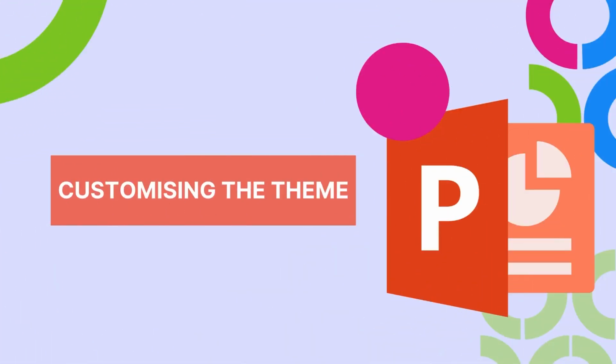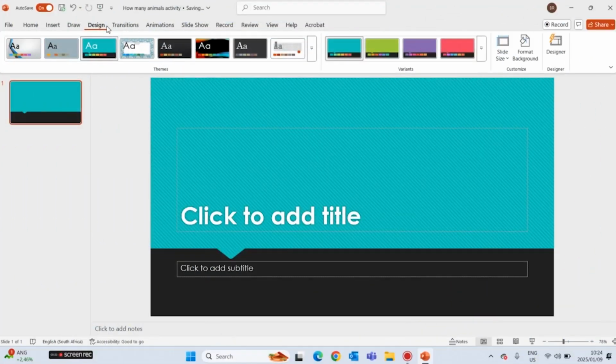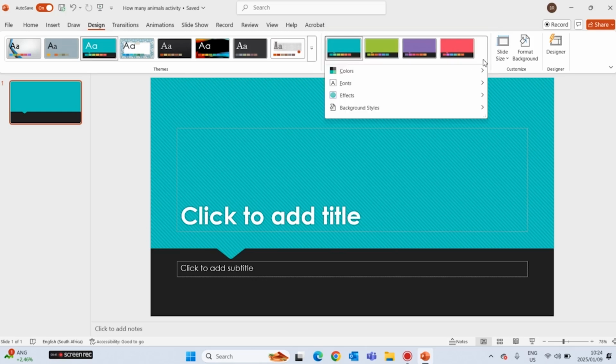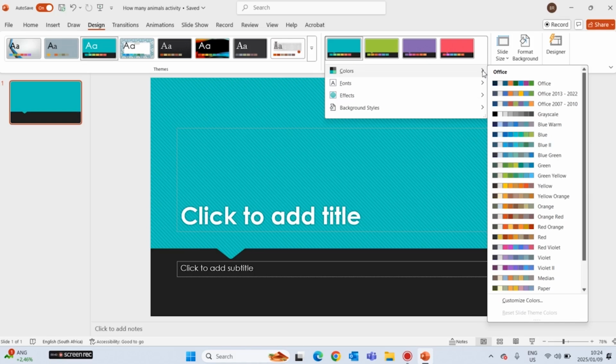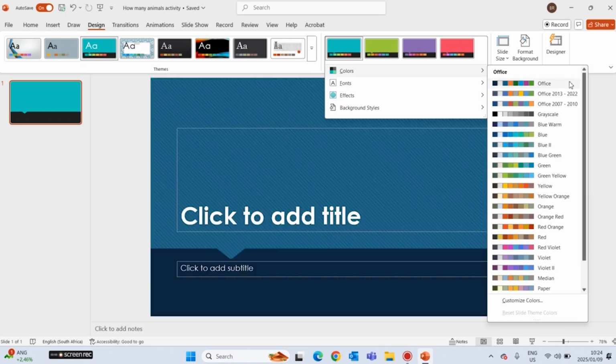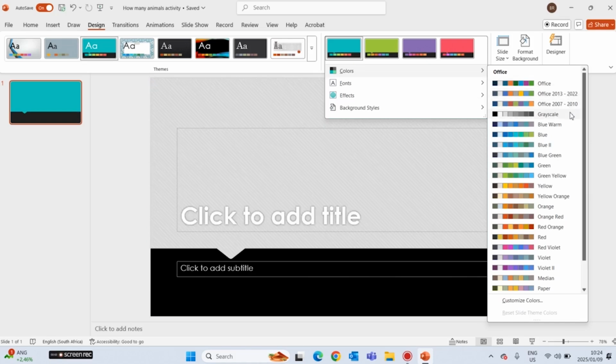Customizing the theme. You can further customize the theme by changing the color scheme and fonts. In the Design tab, click on Variants. Click on the drop-down arrow and select Colors. Choose a color scheme that suits your activity.